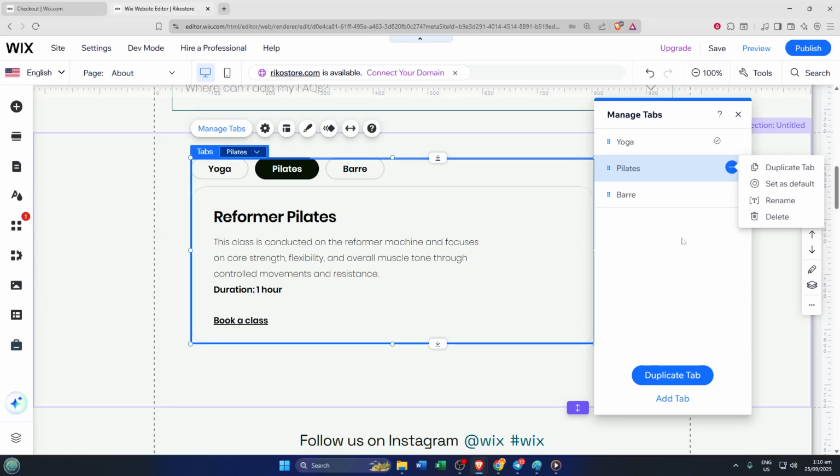And there you have it. Adding tabs in Wix really is that straightforward. With these organized sections, your visitors can quickly find what they need, making your site feel professional and inviting.